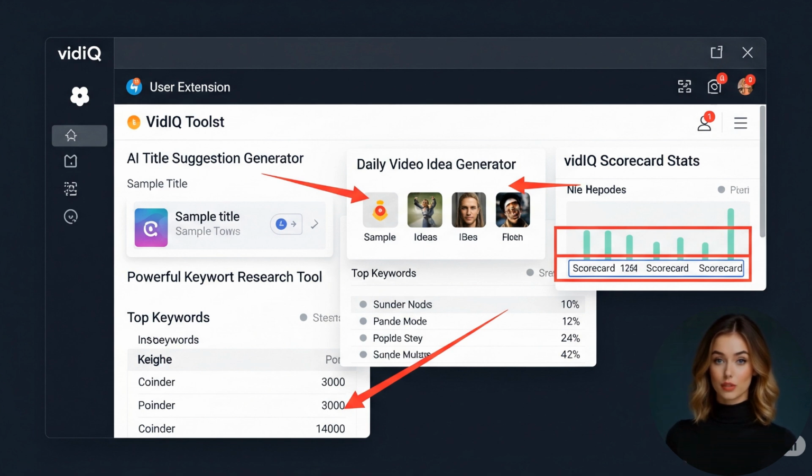It's important to note that the availability and depth of some features, e.g., unlimited access, number of daily ideas, competitor slots, AI chat capabilities, may vary significantly depending on the vidIQ plan you are subscribed to. That's like having a full-time YouTube strategist without paying agency rates.